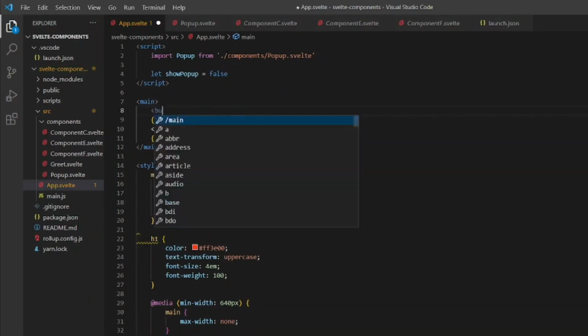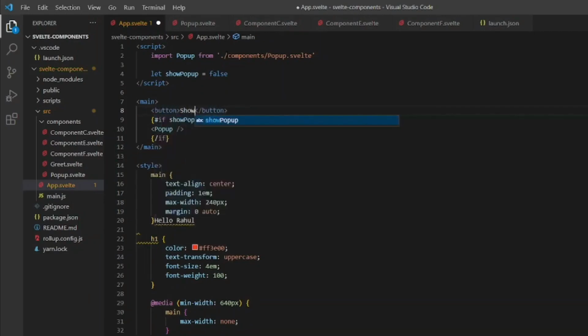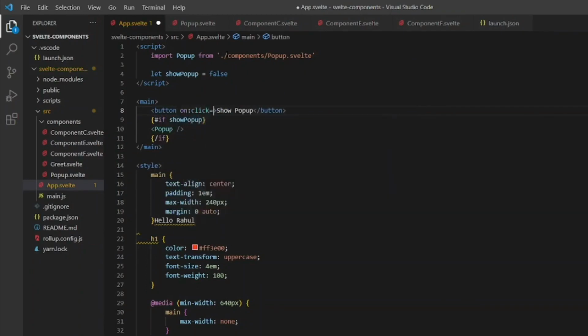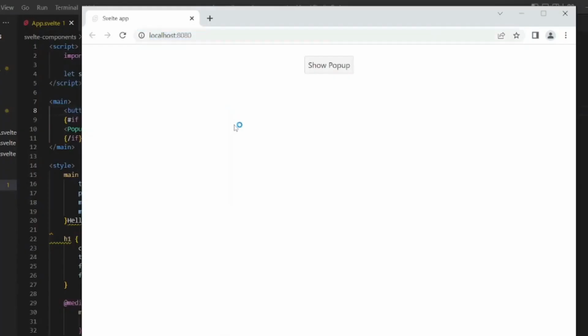So before the if block, add a button. The text is going to be show popup, and on click of this button, you are going to have an arrow function where we set show popup is equal to true. If we now save the file and head to the browser, we have the button being displayed. I click on the button and the pop-up component is displayed.